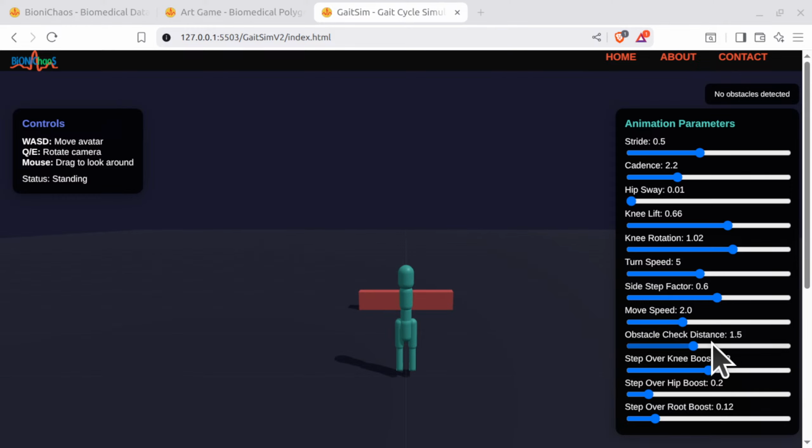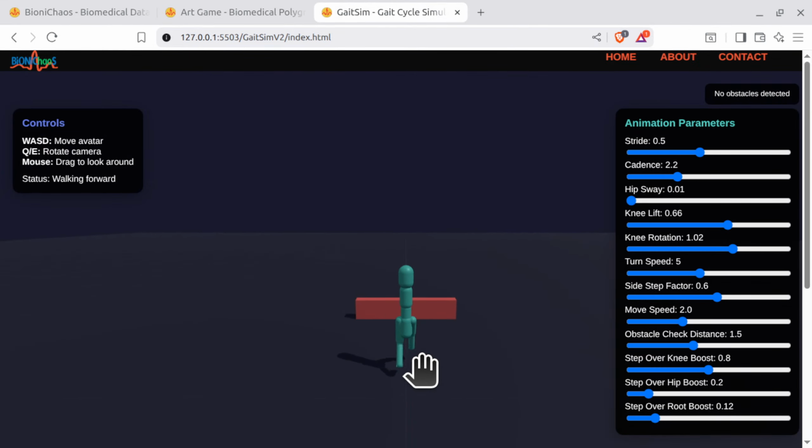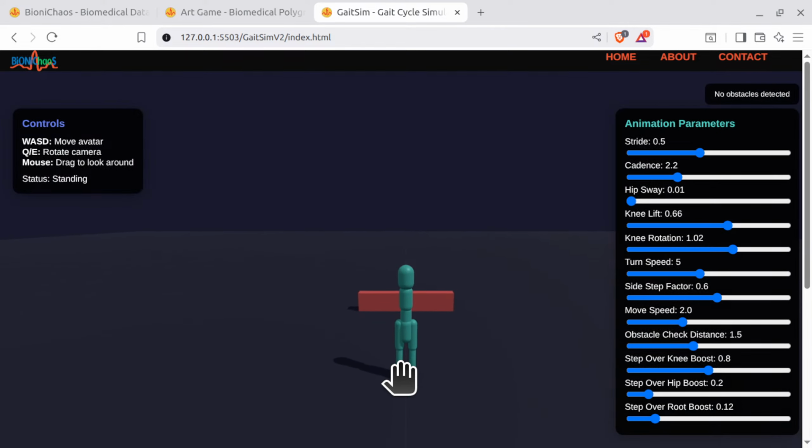Okay, that's working correctly. Now, can you explain the step over hip boost and step over root boost? And can you also talk in general about the whole step over thing? Currently, it doesn't seem to work as expected. It's not actually stepping over the obstacle. It's like when it's detecting the obstacle, it's just flying into the air. Can you check why that might be happening? Here's a breakdown of the step over parameters and why the avatar might be flying instead of stepping over the obstacle.